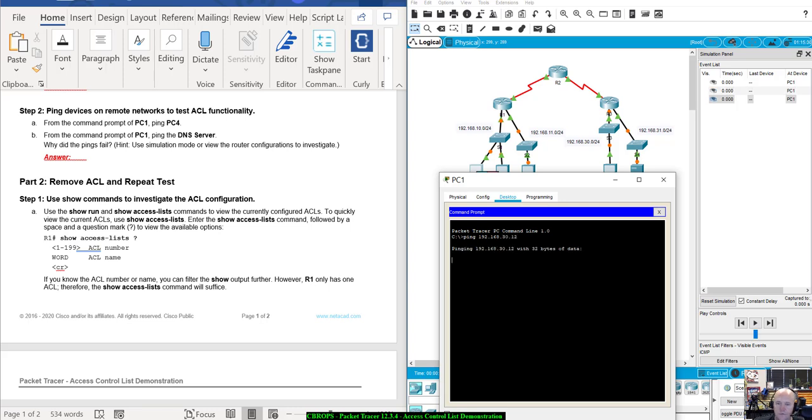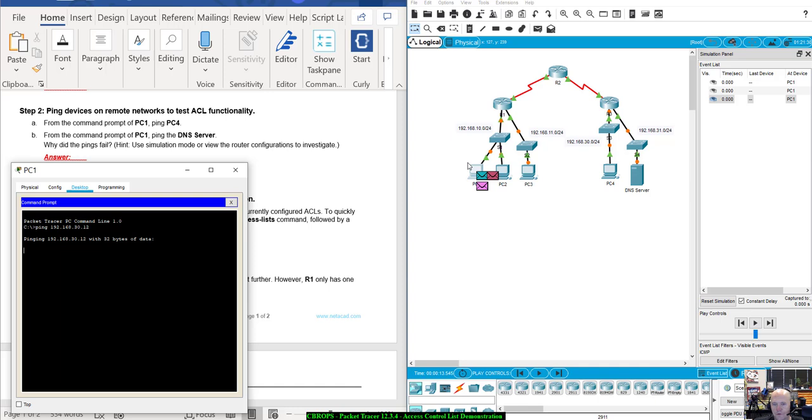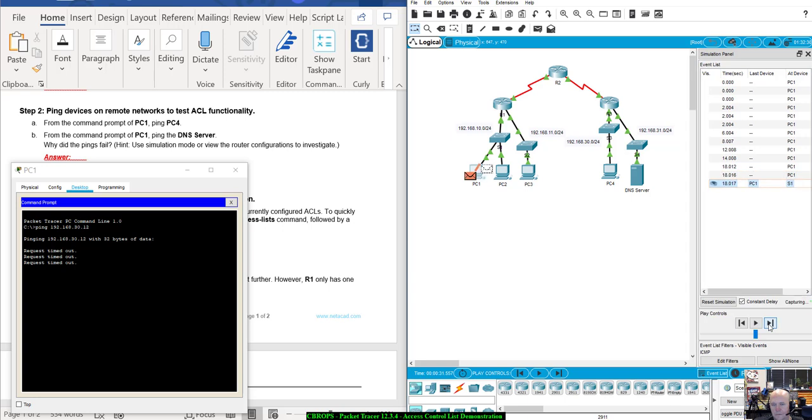22.168.30.12. And notice something happened right there when I did that. So if I move this off the screen, alright, so there goes a packet. And it looks like it just came back.